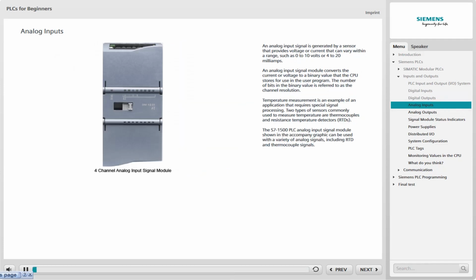An analog input signal is generated by a sensor that provides voltage or current that can vary within a range, such as 0 to 10 volts or 4 to 20 milliamps. An analog input signal module converts the current or voltage to a binary value that the CPU stores for use in the user program. The number of bits in the binary value is referred to as the channel resolution. The more bits, the greater number of values that can be represented. The resolution available depends upon the module.